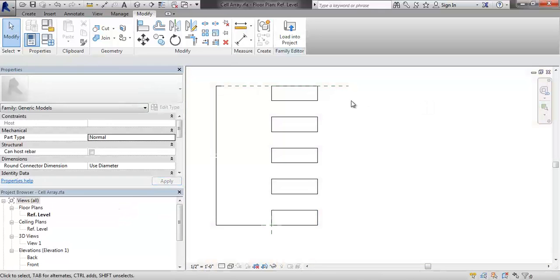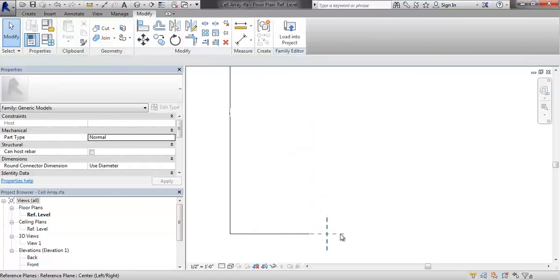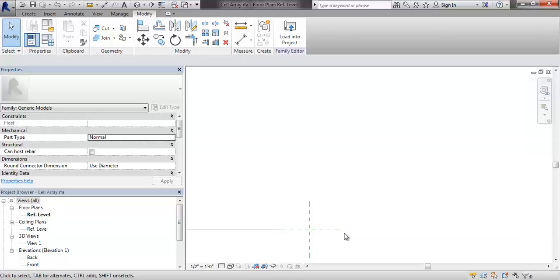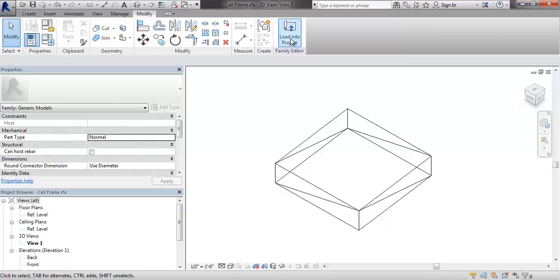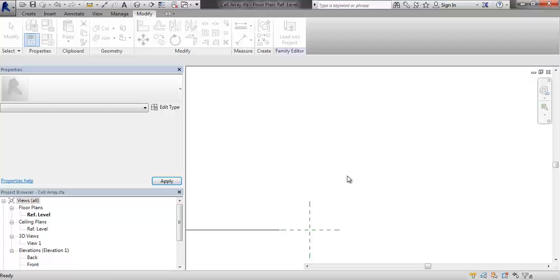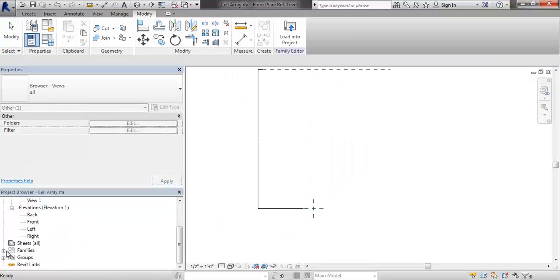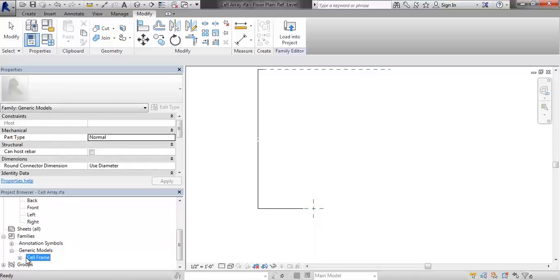So I'm going to finish this. I'm going to delete off my array completely. Since I already have variables in there, that's fine. What's going on is because of the way I've aligned this to this object, that's what's making it go funky on me. So I'm going to just go ahead and load it in again and reset this up. Cell array. Go to my family, drag and drop it in.